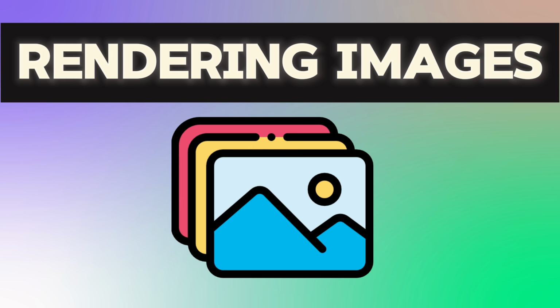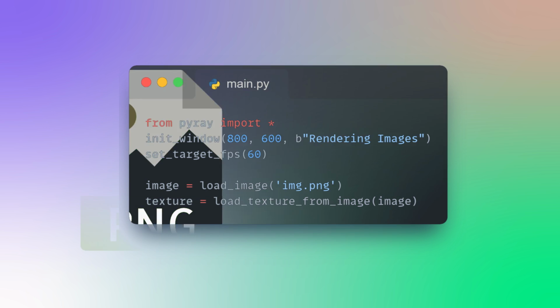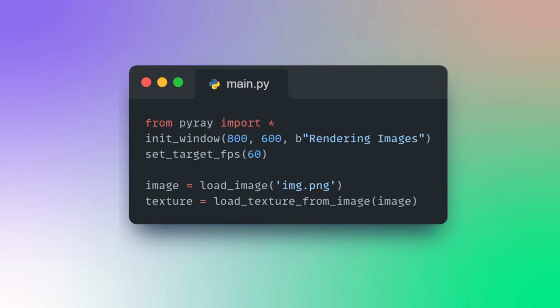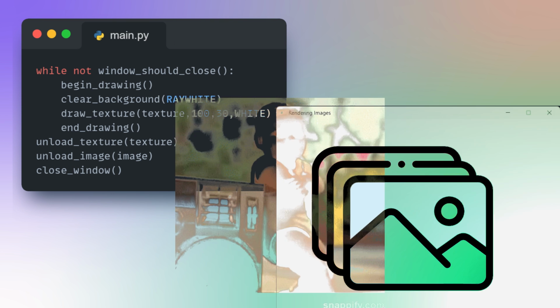While rendering shapes and text is pretty dope, games also need to render textures and sprites on screen. Raylib has native support for formats like PNG and BMP. Every image or GIF is treated as a texture in Raylib, and they are loaded in GPU memory for best performance. A texture is rendered on screen like other objects. Lastly, we need to unload the texture and image from the GPU. If you don't do it, Raylib will automatically unload all the assets from the GPU.